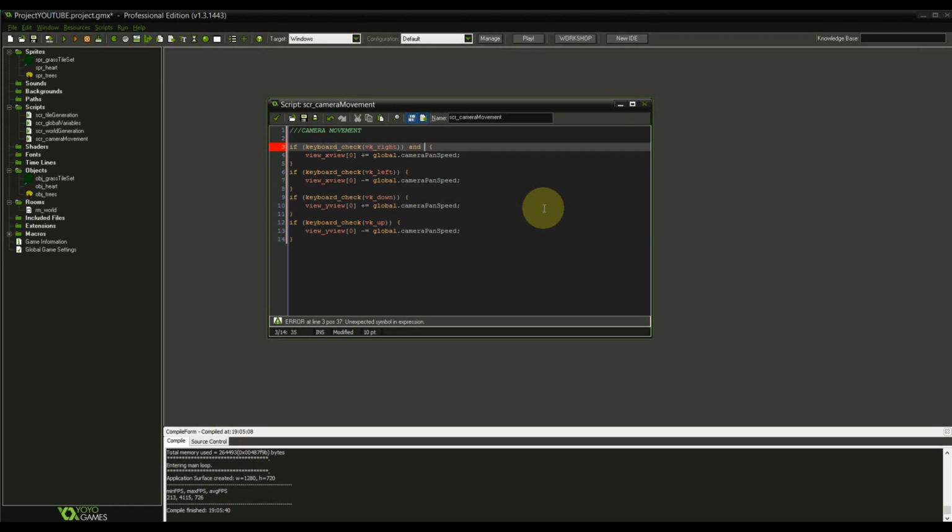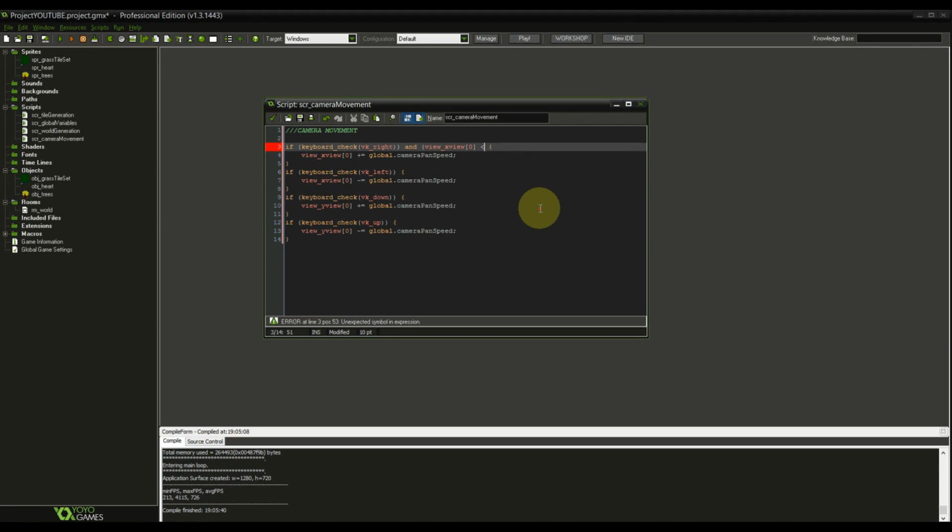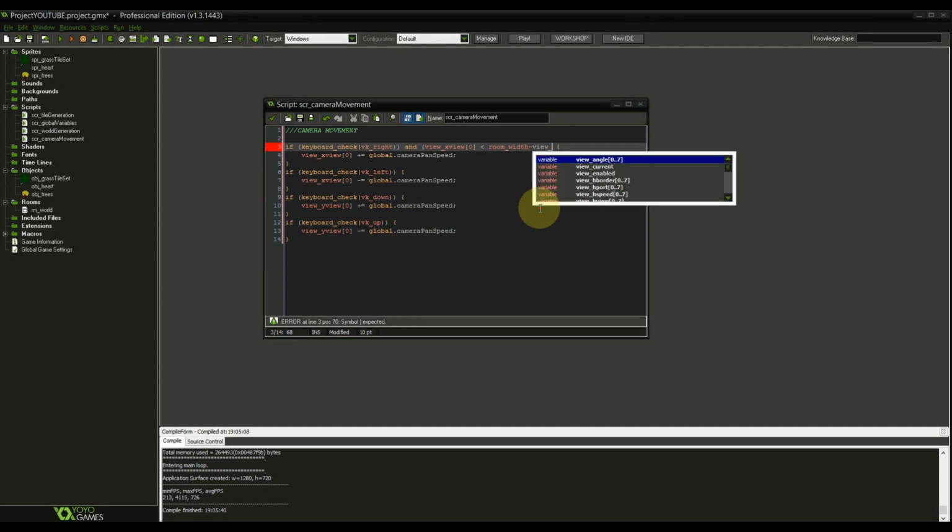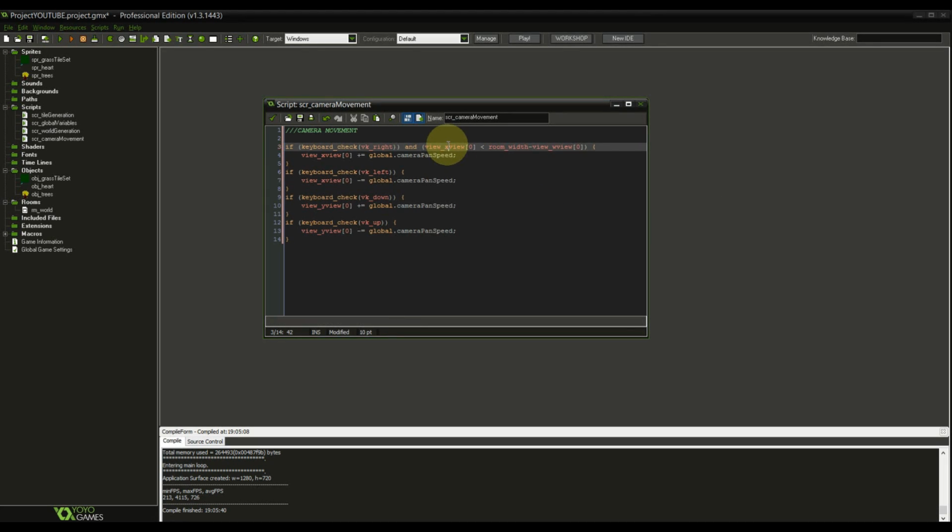Let's see, we have to add another condition. We want the view X view of 0 to be lower than the room width minus the view width view 0. So what does that mean? We don't want the X coordinate of the left corner of our view to exceed the room width minus the view itself. So that means the most right corner should not exceed our room, at least in theory.